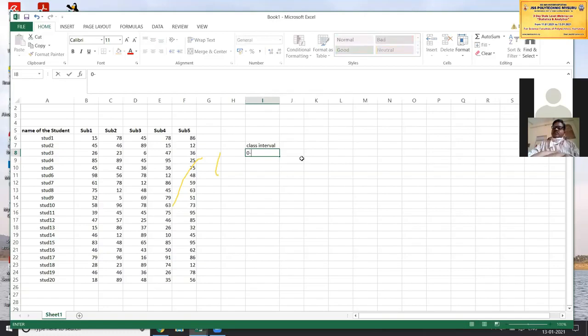So 0 to 20, first; 21 to 40, second class interval; 41 to 60, third; 61 to 80, fourth; 81 to 100, this is the fifth class interval. So this is the class interval for all the 5 subjects.